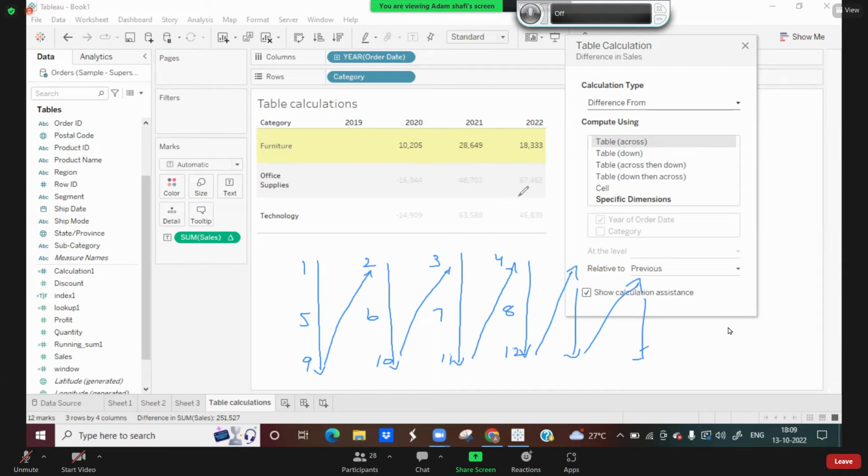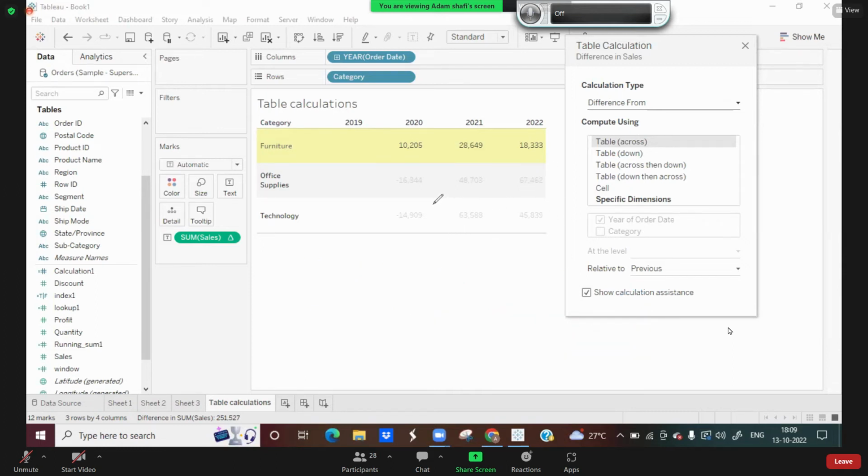Now the question here. Okay, I am moving along table across, or table down, or either table down then across, or table across then down. That is fine. This is the moving position, how you have to move from one to the next. Now what calculation are you performing? Difference. Difference means subtraction. Now how do you want to subtract this value? From where do you have to subtract? That will be covered by this relative option.